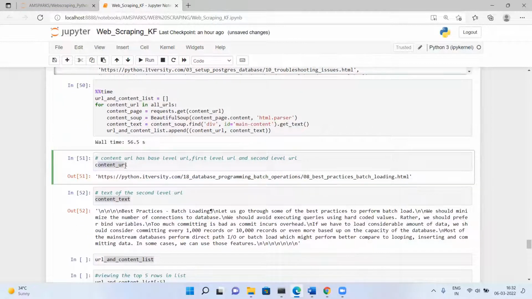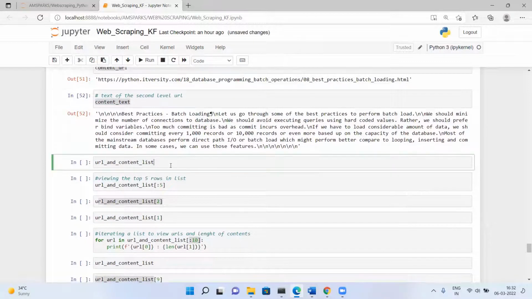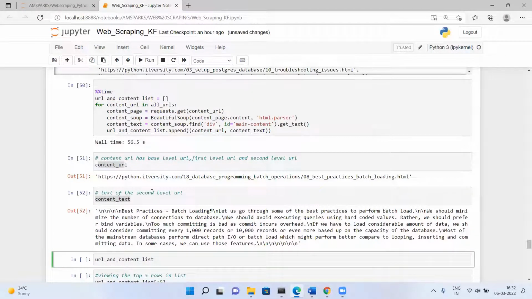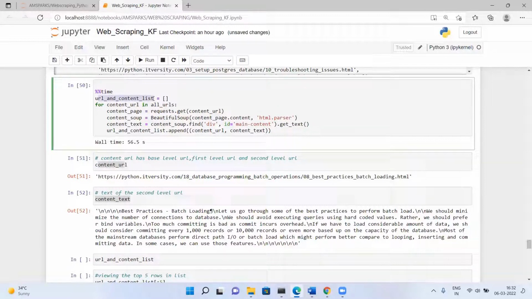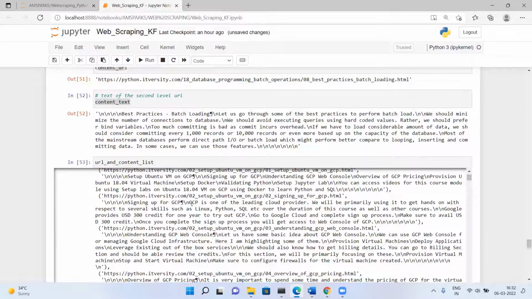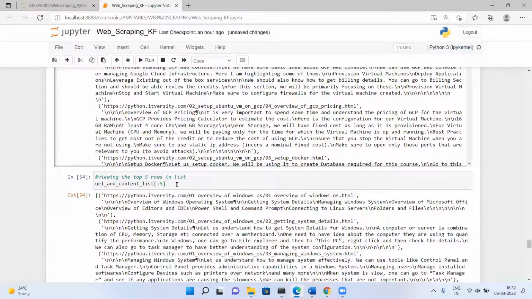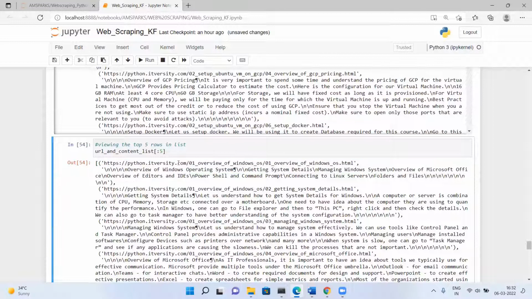Basically here in the content URL, we have the base URL, first level URL, and then the second level URL. And in the content text, we'll have the text. Next is URL. These two we are combining in this content URL and content list. If I see this URL and content list, it will give me all the URLs and all the content. So I'll just view the top 5 rows in the list. This is our main base URL, this is my first level URL, and my content here.